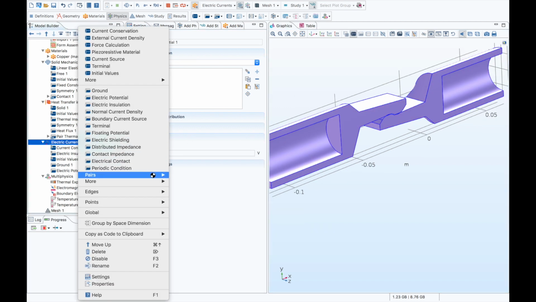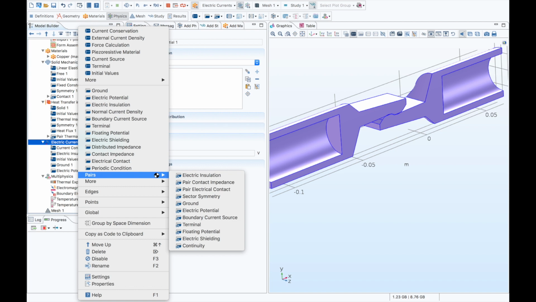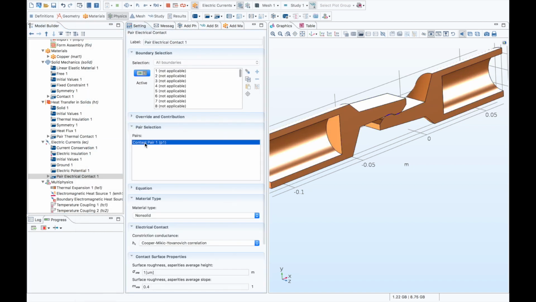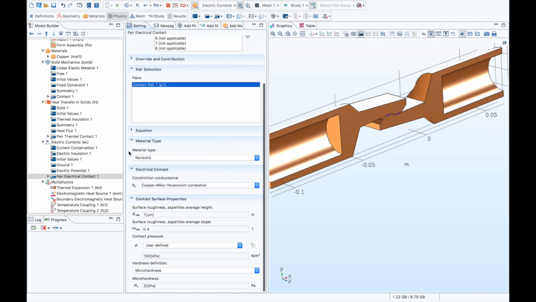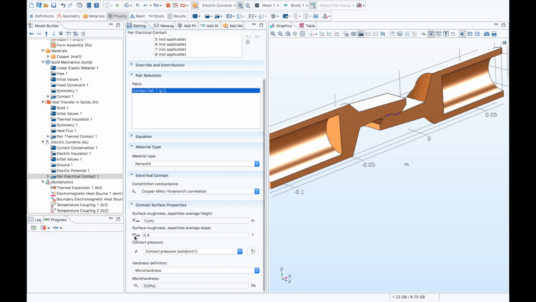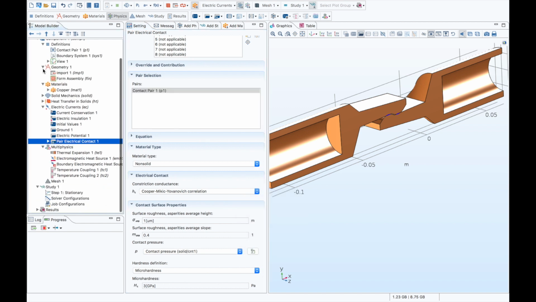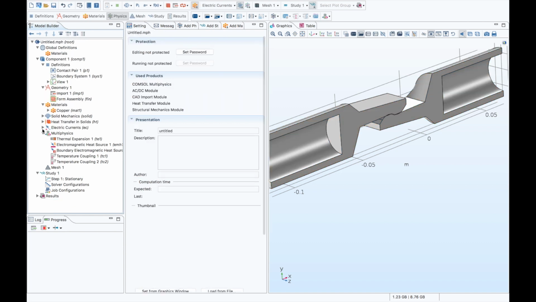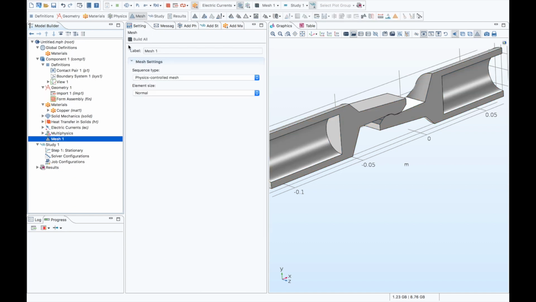Okay, and like in the heat transfer interface, we can add the pair electrical contact. We select that one and only contact pair, and as previously, we can select that the contact pressure is not a scalar value, but is calculated from the solid mechanics interface. So now we couple the 3 physics interfaces. That's how it's done in COMSOL Multiphysics.